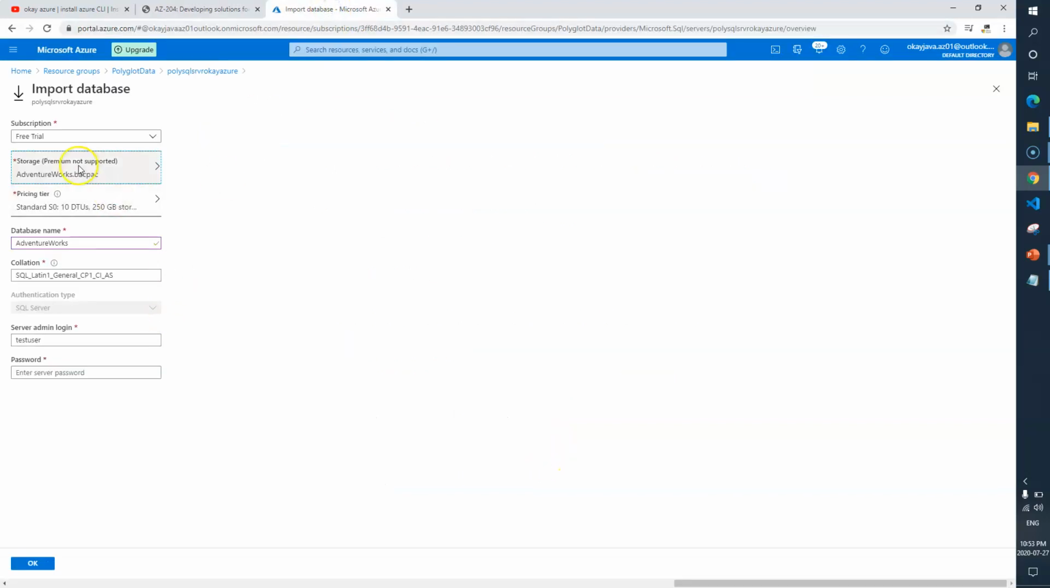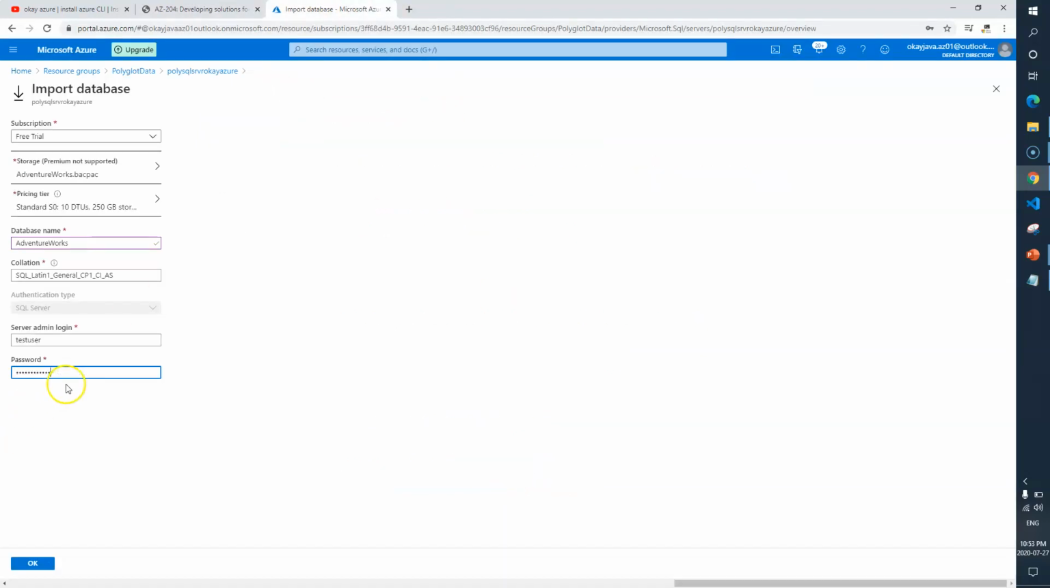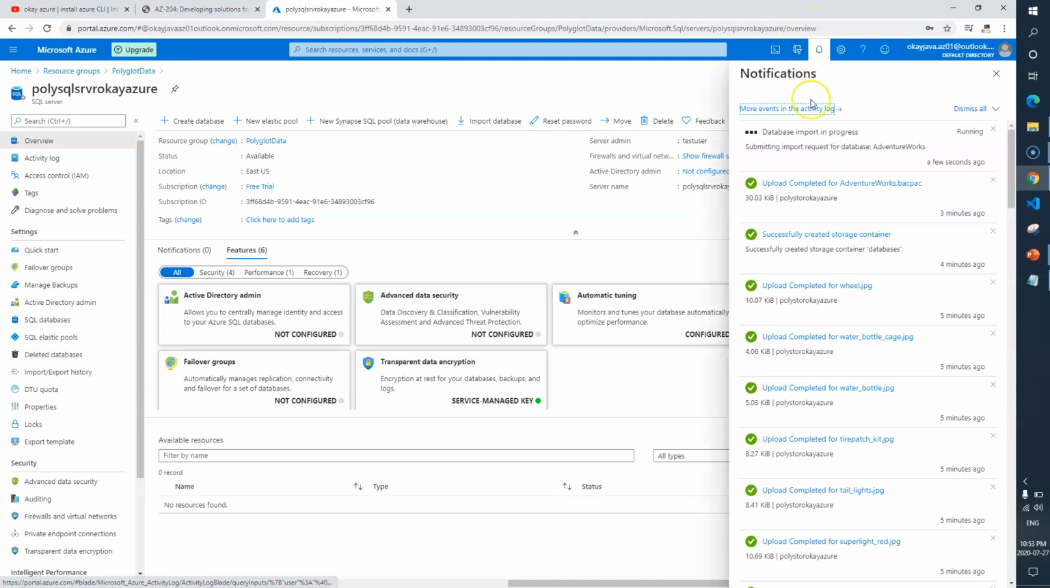Let's go back here. Pricing tier, leave as it is. Database name, it's good. Collation, we leave default. And the SQL server user is test user, we need to paste the password here so that we can complete this import process. Import. So basically we are importing a database into our SQL server. Now here you can see database import in progress. We'll wait for this to happen. You can see the progress in the notification also.